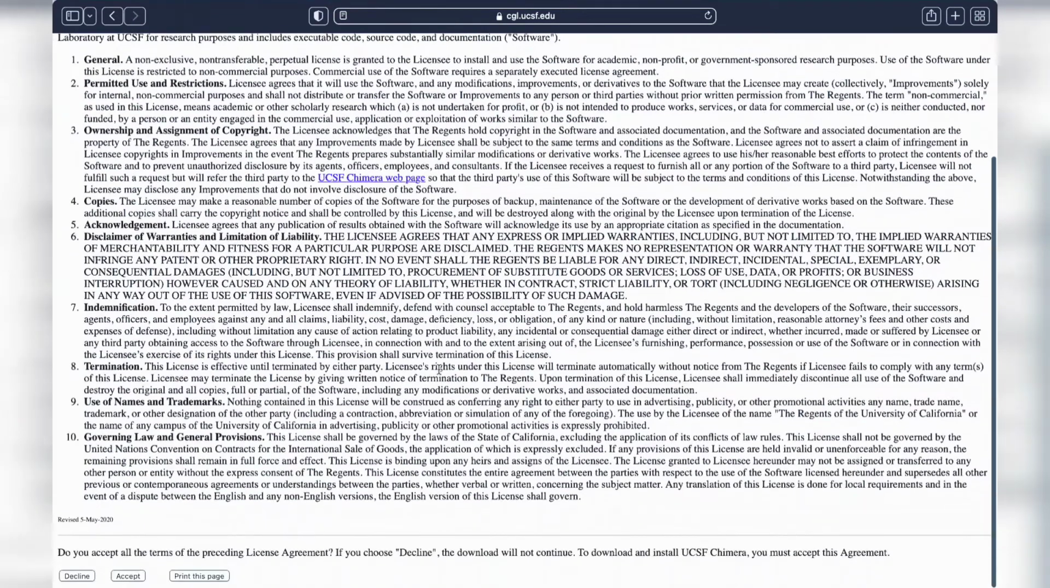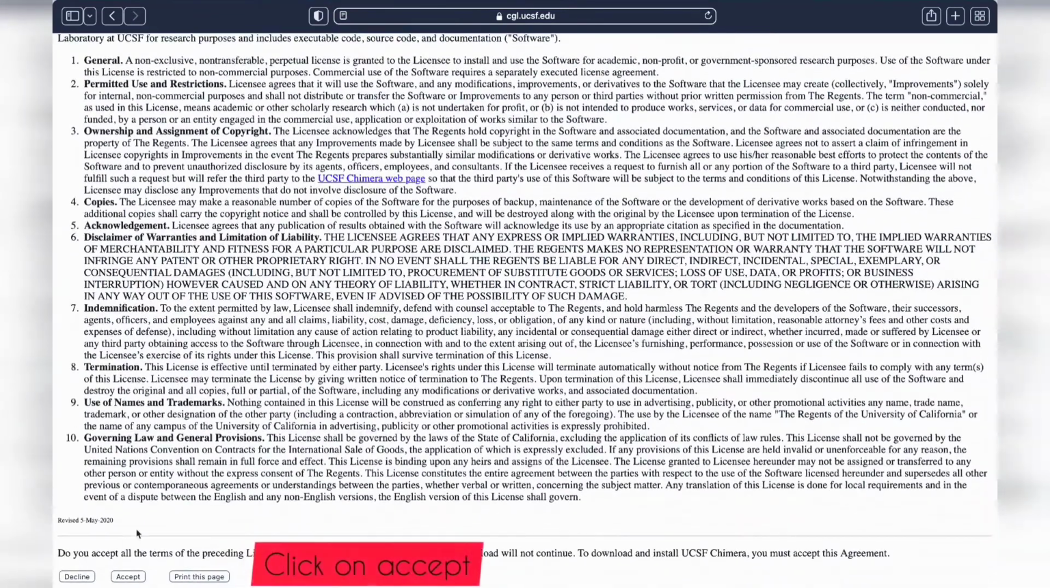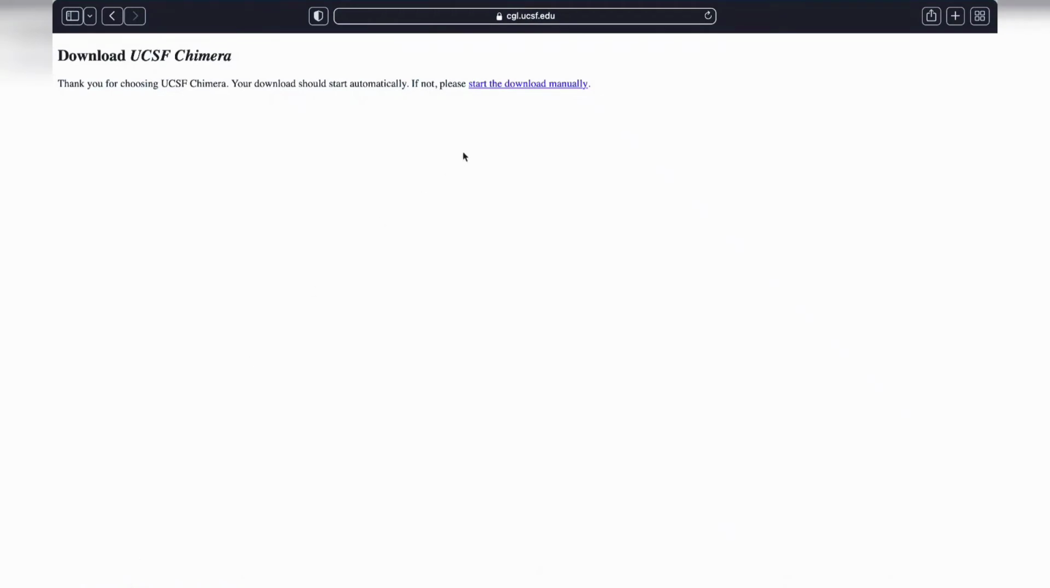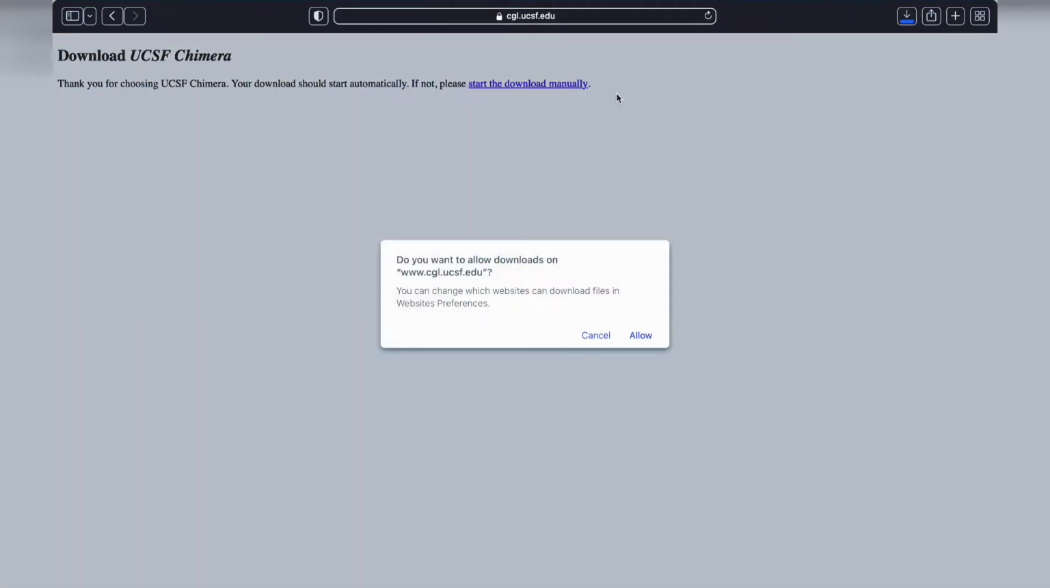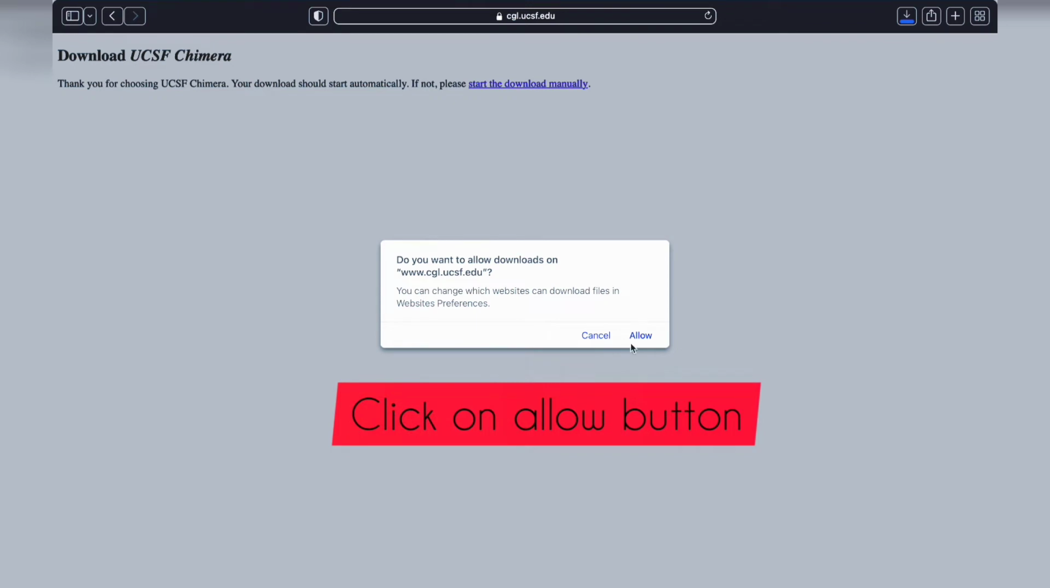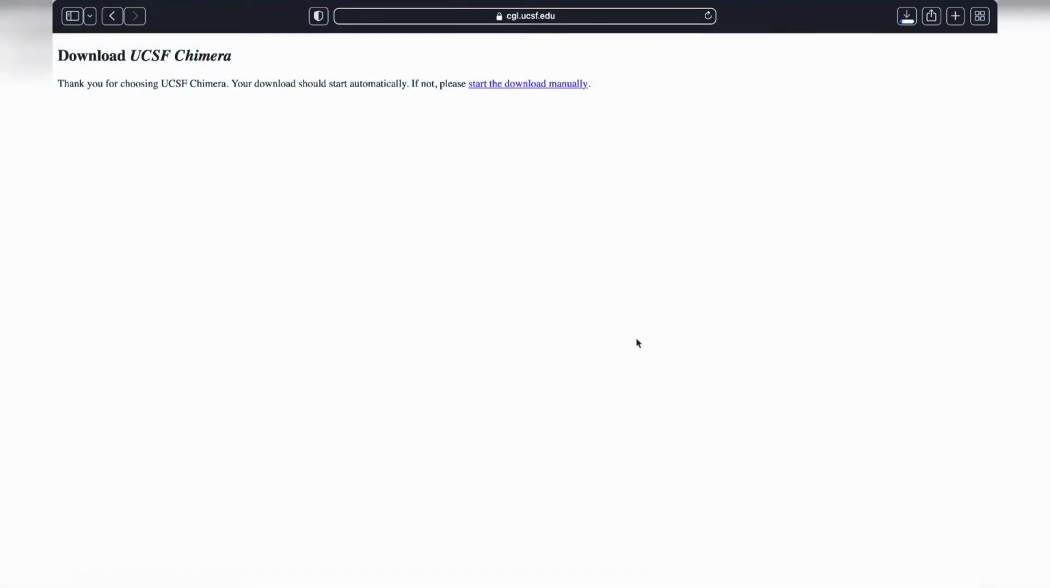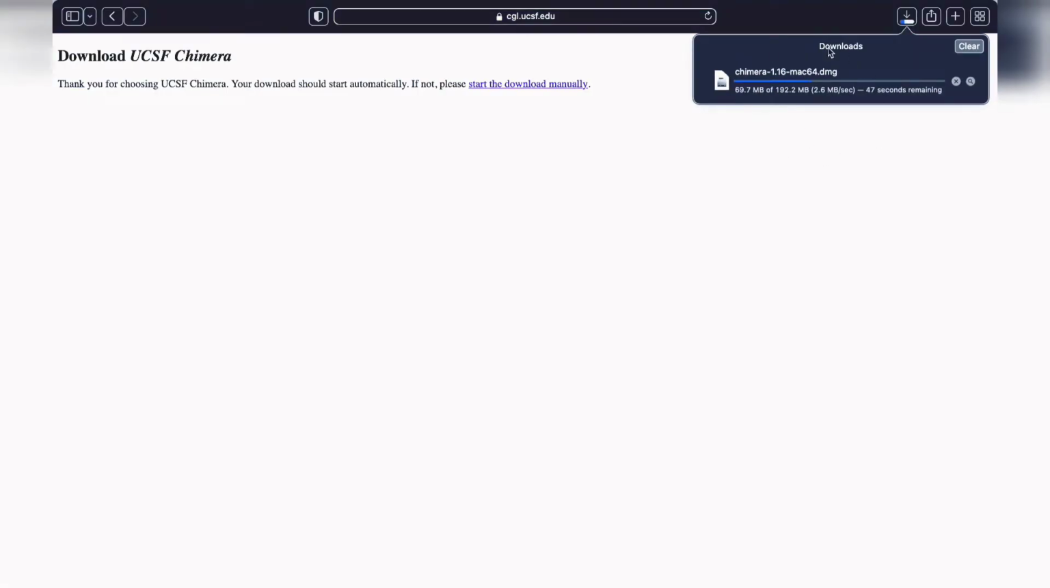After clicking on the link, you will immediately get this kind of message where you are having certain rules and regulations. You have to accept it. After accepting, you will get a box asking your permission for the downloading. You have to allow it. Now, after giving the permission, you can check your download folder. You will find Chimera over there. Now it is still downloading, so you have to wait for it.